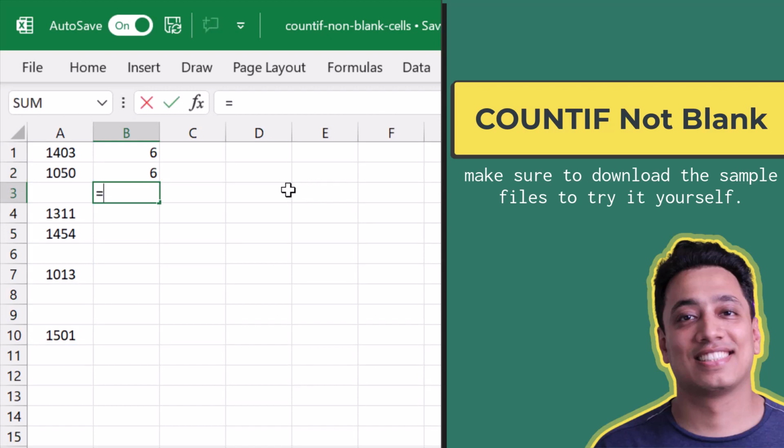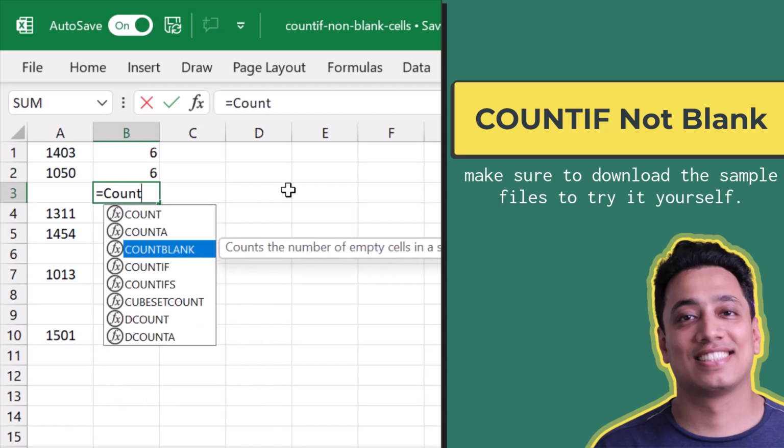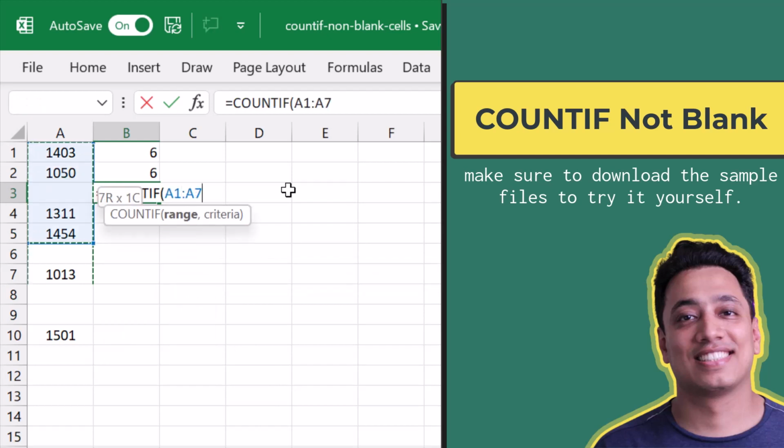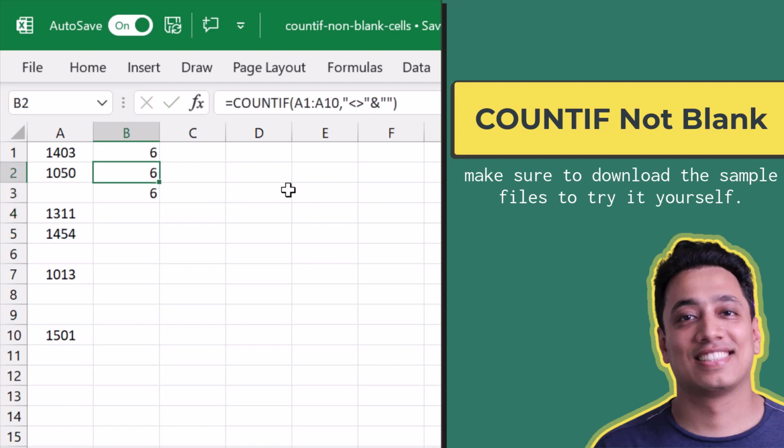Now when you're using the COUNTIF function, you can also specify the criteria just by using the not equals to sign. You don't need to specify the blank value along with it, and it will give you the same count. So these two methods are interchangeable. You can use them the way you want.